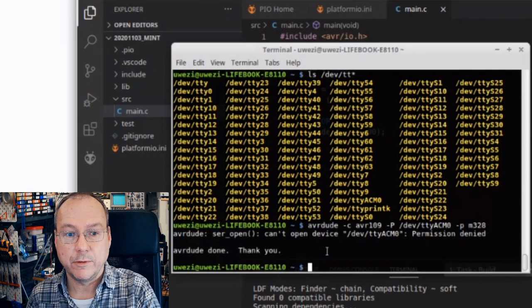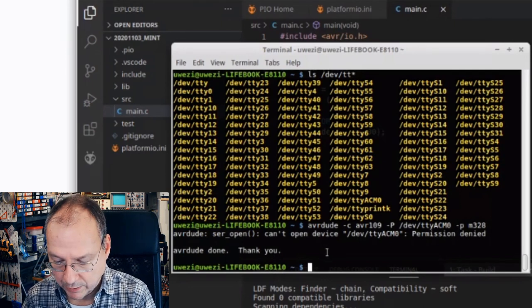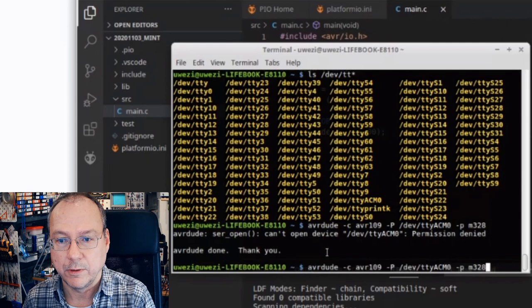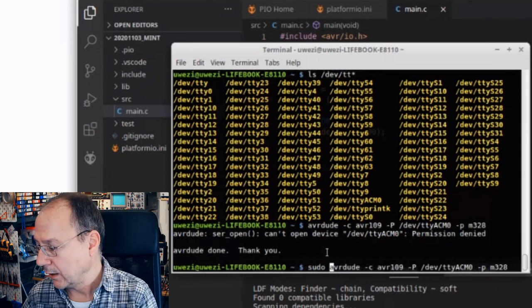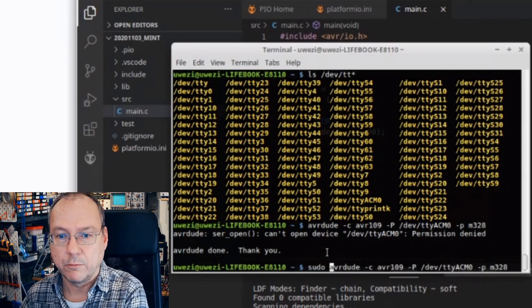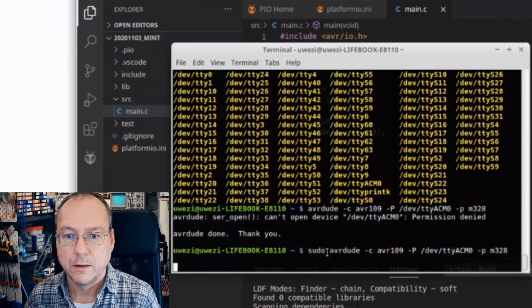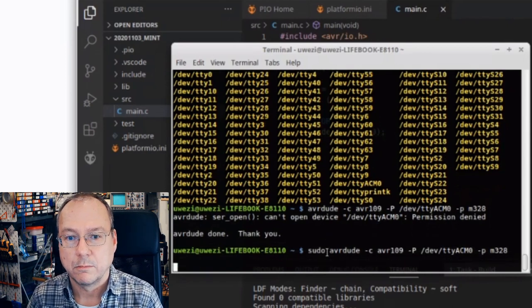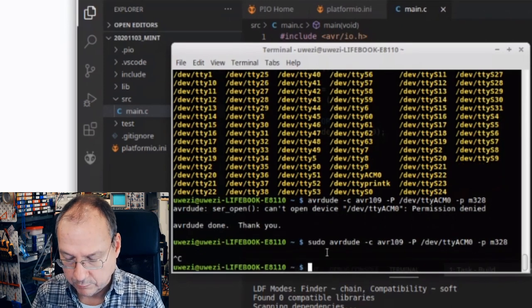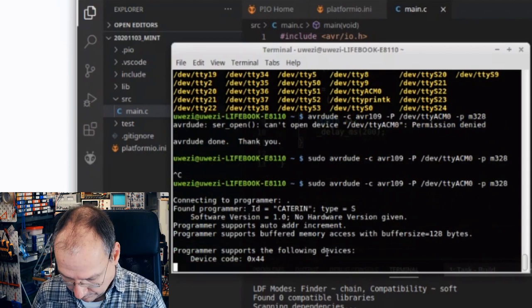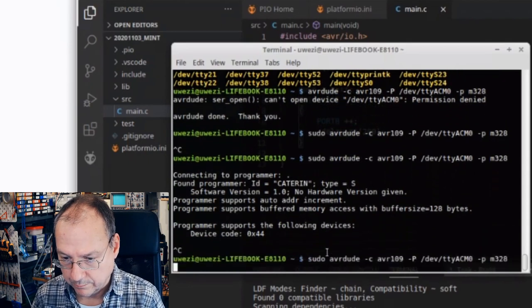There are two ways around this. Of course, I can do it as a super user, and perhaps I will first try if this works. I will copy the row here first, and then I put myself into sudo. I double click the microcontroller and press enter, and nothing happens. Run it again. Okay, now it works. I was probably too slow. And no, it stopped again. Okay, the programmer supports it, so it works.